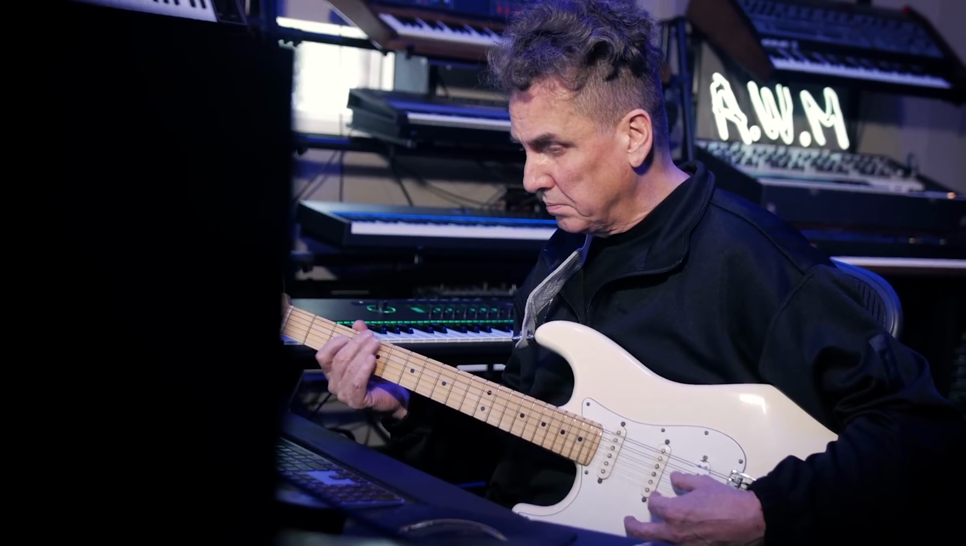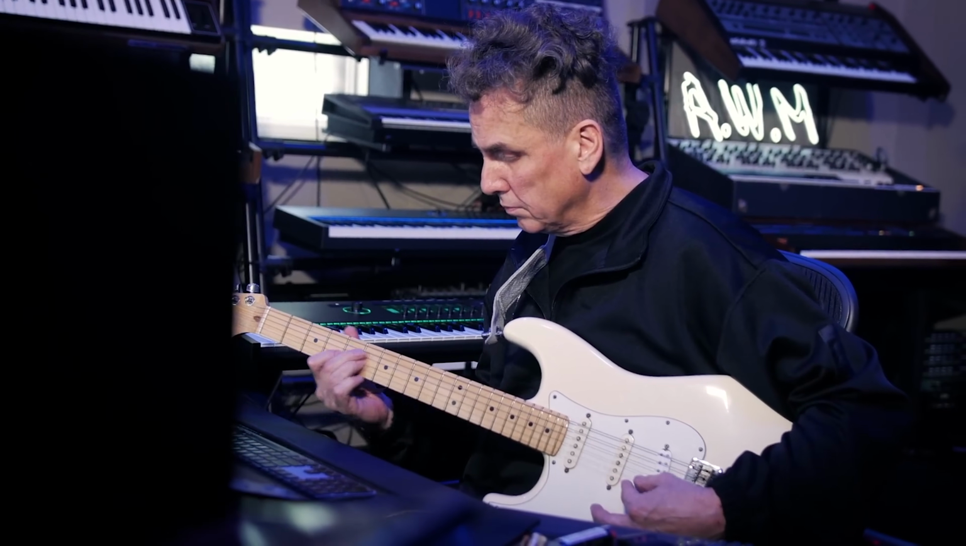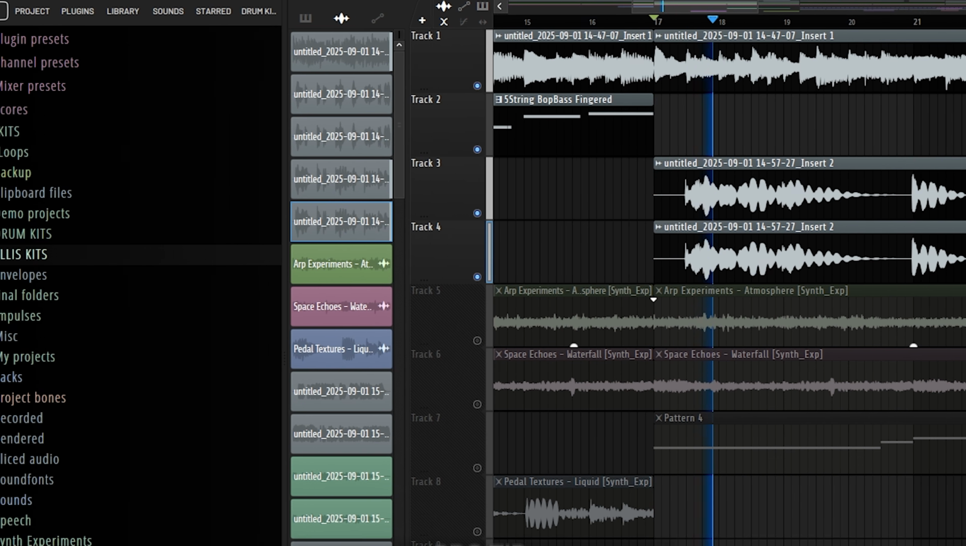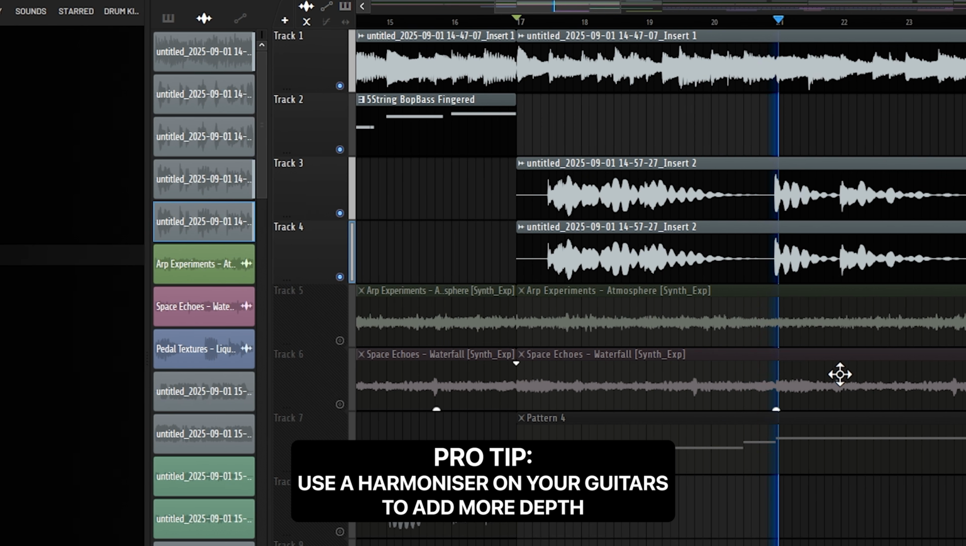These notes are going to more or less be in key depending on what you're playing. This is pretty similar to how Mike Dean does his actual guitar melodies. He normally uses a harmonizer. This is what a harmonizer does, right? Just adds that depth to it. As you can hear, it's blending in.